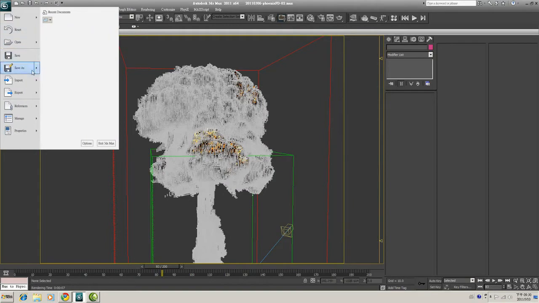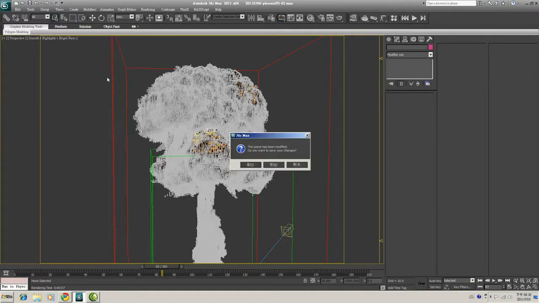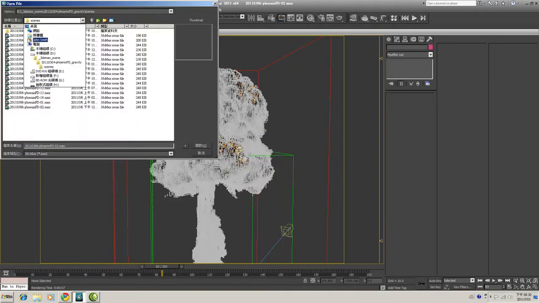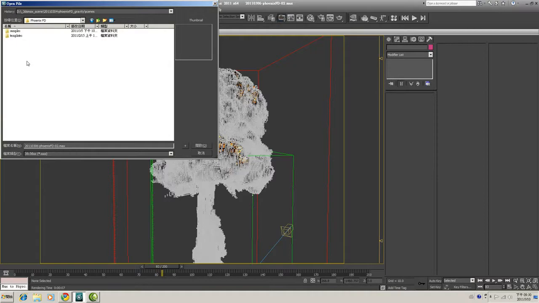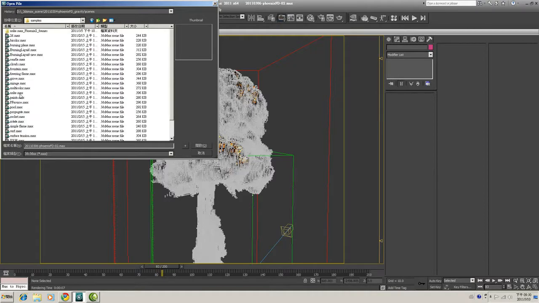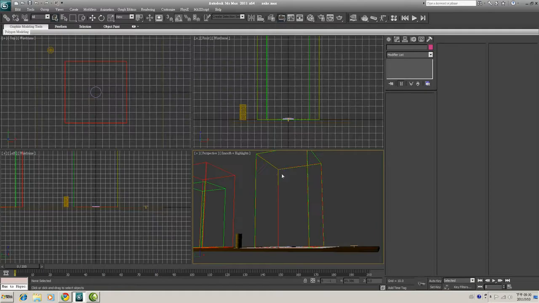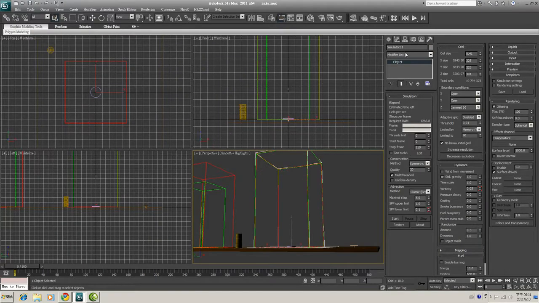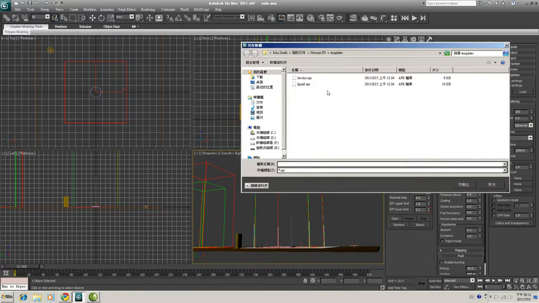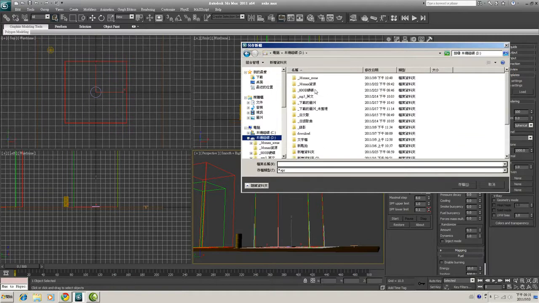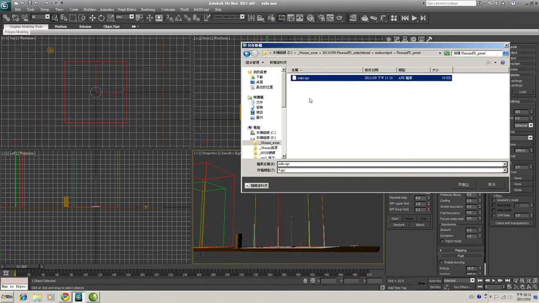After installation of PhoenixFD, you will have a sample file. Let's open up the sample file nuke.max. You will find Simulator 01 in your scene. Scroll down the rollout, you will find the template. We will save this parameter in the APR file. So I save this APR in here as nuke.apr. We will use this later on.